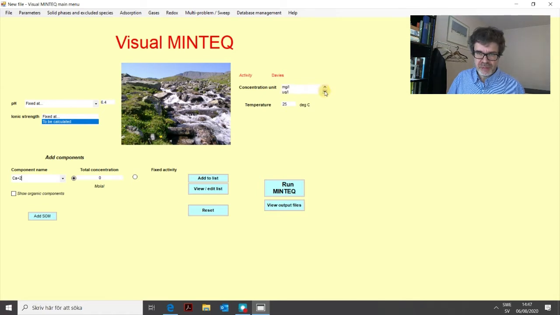Most commonly, maybe you have measured calcium in the concentration unit of milligrams per liter. So then we choose milligrams per liter here, and then we enter the total concentration of calcium. So let's say we know that we have 10 milligrams of calcium per liter. So then we just add 10 here, and then we add calcium to the list. So then we have added calcium to the problem with this particular concentration.